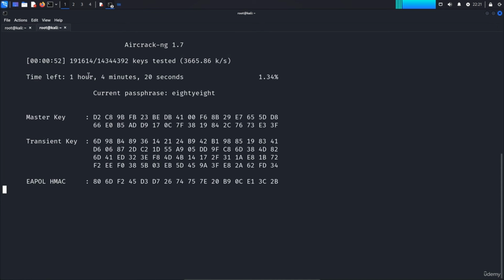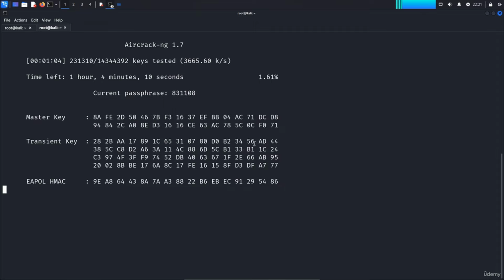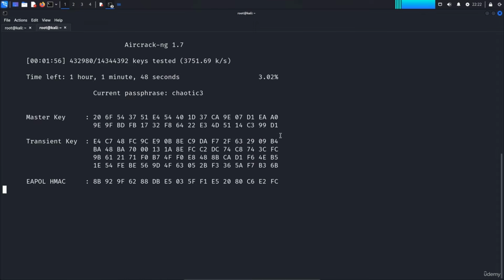So it says 4 minutes and 20 seconds started. Okay, I'll just pause the video and get back once it's cracked. So yeah, this is how you do it. We just finished around 2%, but it will take a lot of time to crack the password, and it has to try all the combinations.